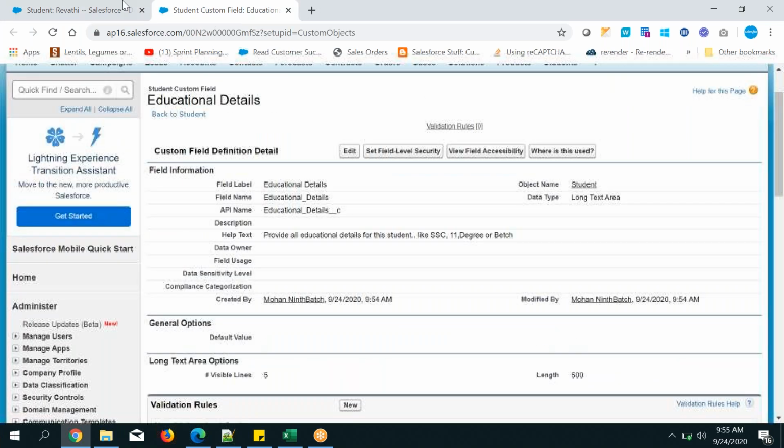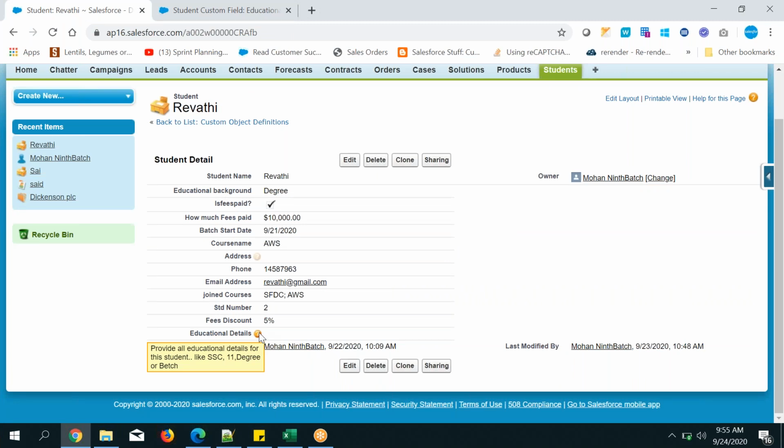Oh, 1 second, sorry, it is address. Where is the educational? Here. Provide all educational details for the student like SSC. So now the sales team is there, right? A receptionist from Oxford Institute, they are taking your details and entering them. If they have any confusion about this one, they can go here and check here, and based on that they can fill all the details.